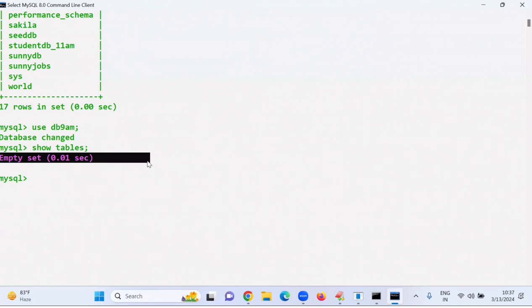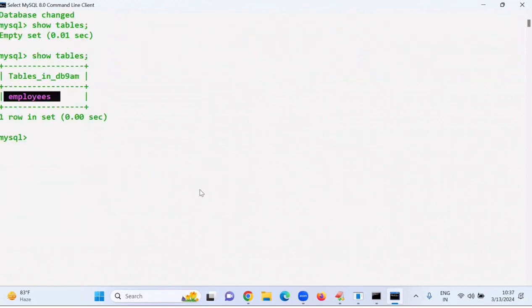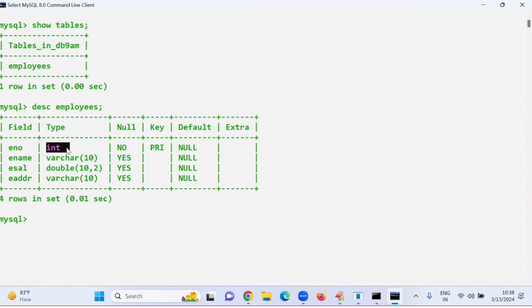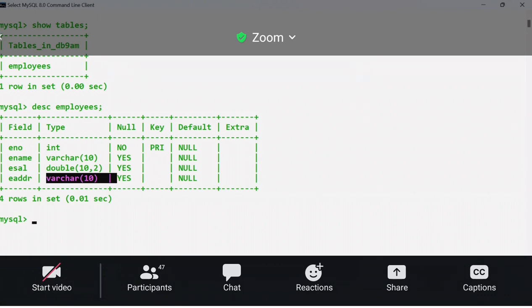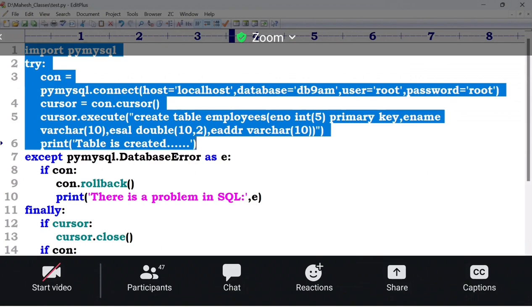Previously it was an empty set. Now show the tables. What is the table name? Employees. You have to describe employees, whatever the columns are there. Employee number, integer type, null value is not accepted, primary key. Employee name, varchar 10. Employee salary, double type. Employee address, varchar. Table created successfully. So first take this part.